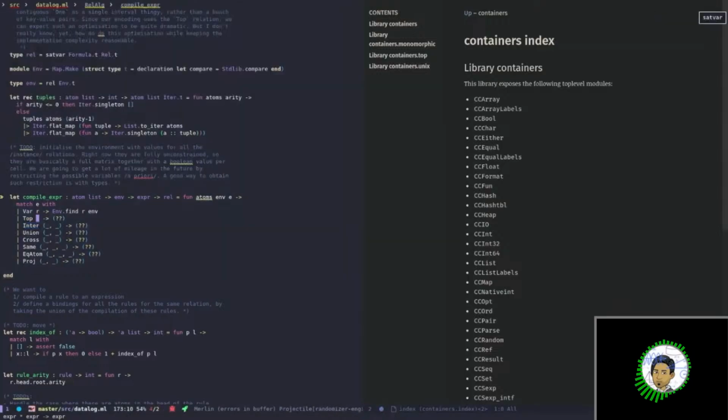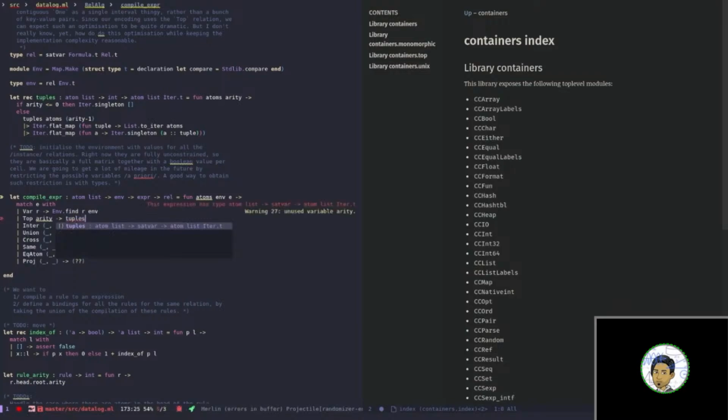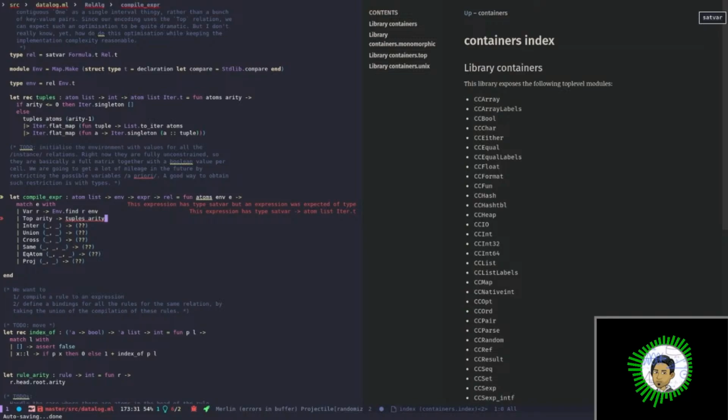So here we have this solution here. Arity just gives me tuples arity. You don't understand the editor at all. Well, welcome anyway. Nice to meet you. I don't know how to pronounce your name. Montezino, maybe. But nice to meet you anyway.